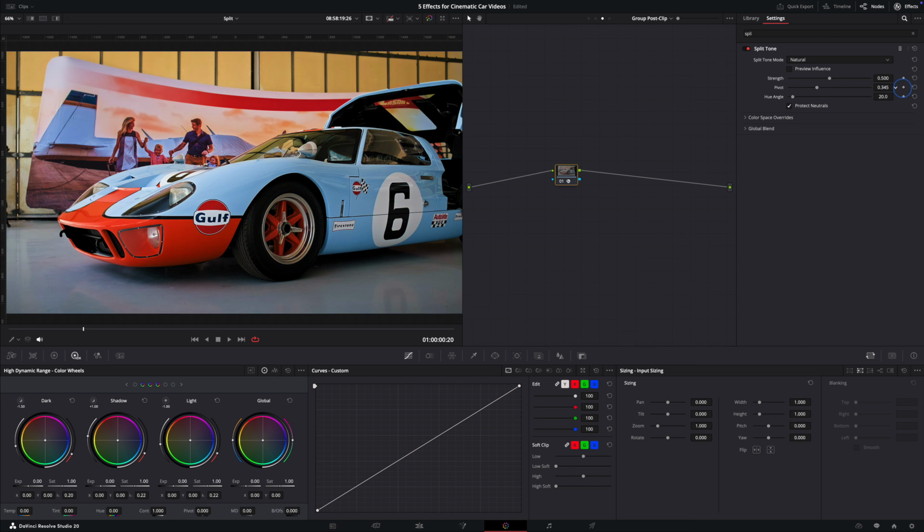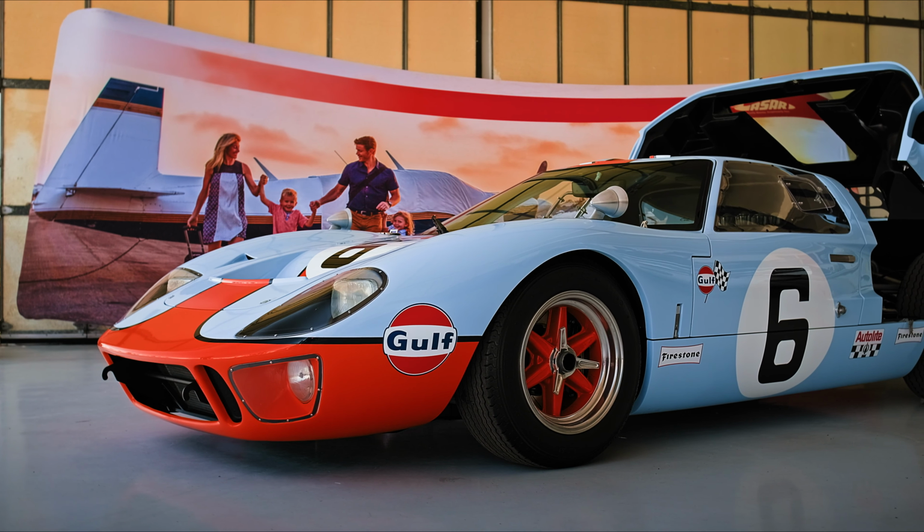A slight warmth in the highlights, a gentle coolness in the shadows. Not to stylize the image, but to prevent it from feeling flat. Again, if the color shift is obvious, it's already too much. Split tone should feel invisible, but if you turn it off, you miss it immediately.